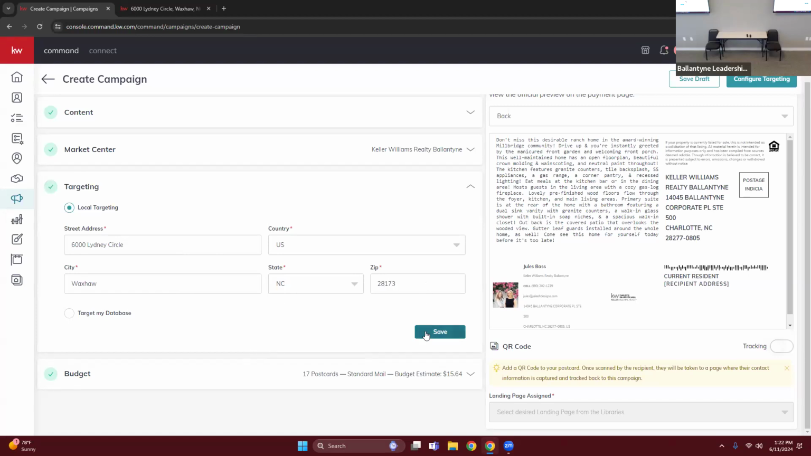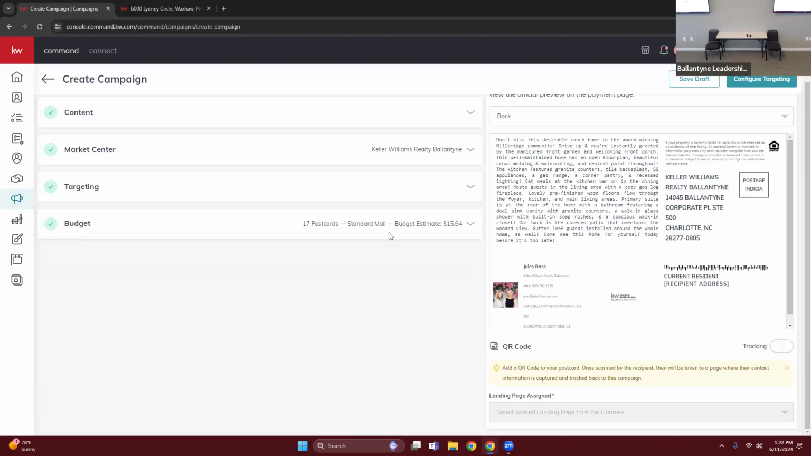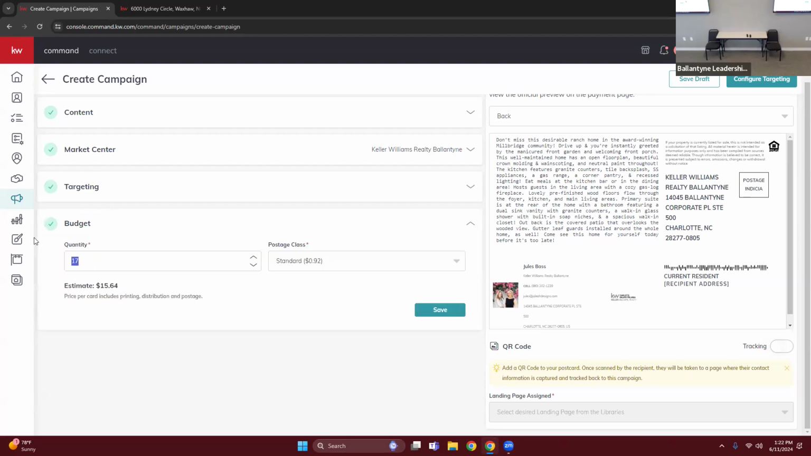And then click save. Now for the budgeting, this usually defaults to 200, just because I picked the database one.